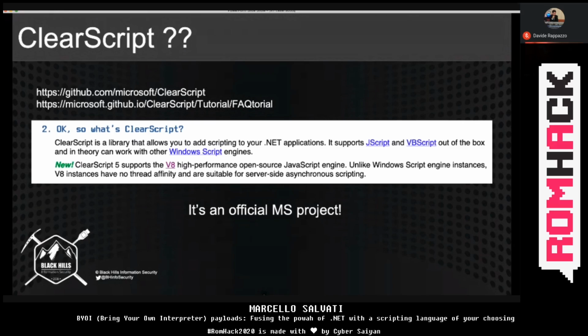ClearScript is amazing. It is an officially supported Microsoft project, which is also something fantastic. And it basically was designed to do exactly what I want. It allows you to add scripting capabilities to your .NET applications. That's exactly what I want. It supports JScript and VBScript out of the box, okay?